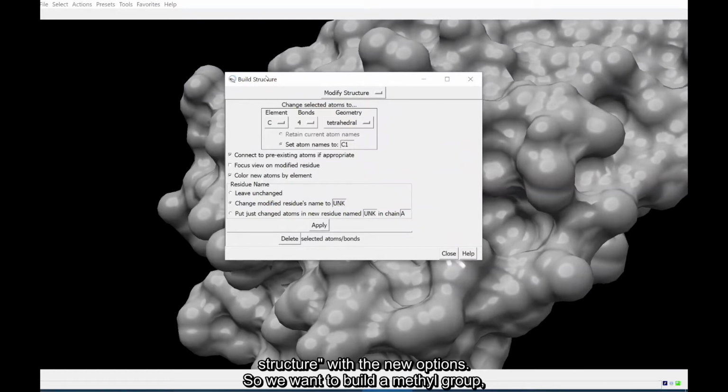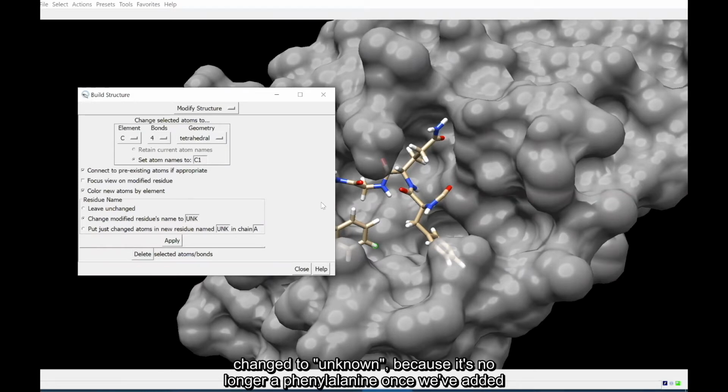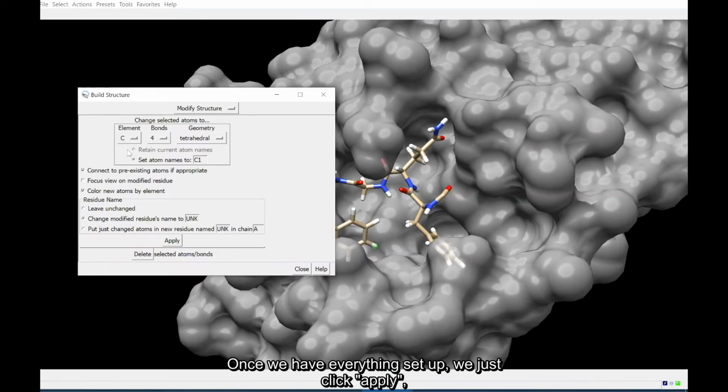So we want to build a methyl group, a tetrahedral methyl group. We make sure we select element to be carbon, number of bonds to be 4, and the geometry to be tetrahedral. And note here, the residue name will be changed to unknown because it's no longer phenylalanine once we add a methyl. This is important and we will explain the reason later. Once we have everything set up, we just click Apply. And you can see a newly built methyl group.